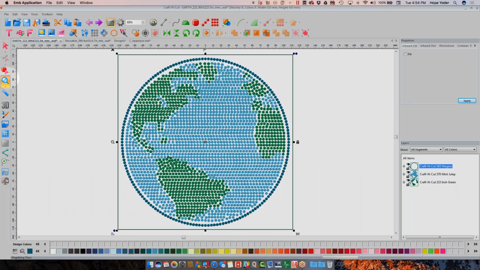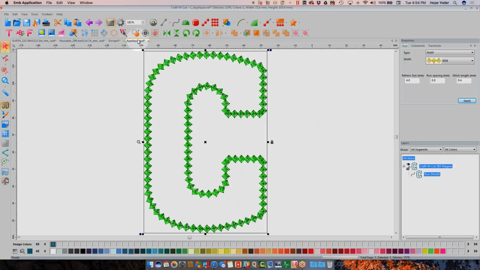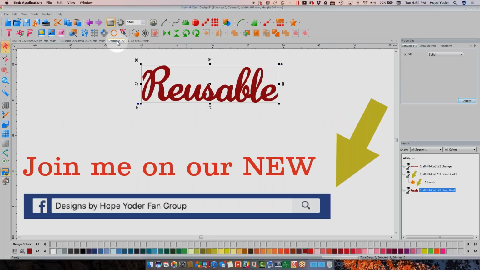So that is one of my favorite new tools. We've got this beautiful earth design here, which we simply added the layered rhinestone tool to. And then we also have the reusable, resourceful, and recyclable tool for you. We've shown you applique, lots of things that we've shown you here. So DJ, I think that's about all that I have.